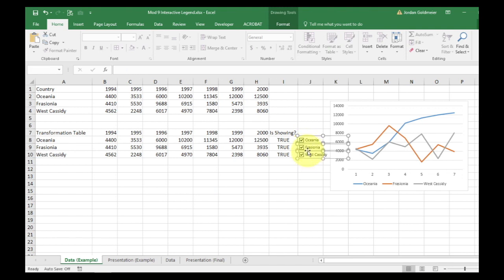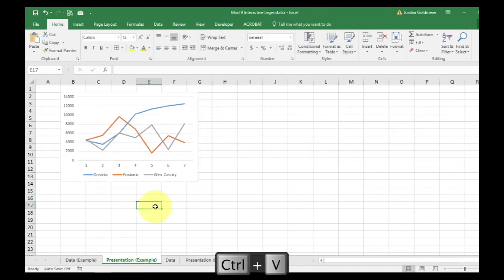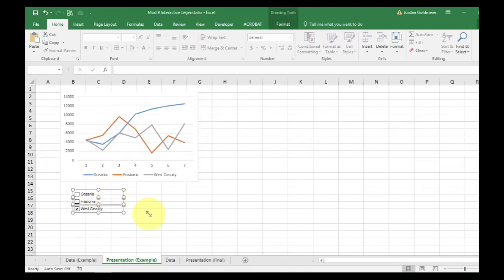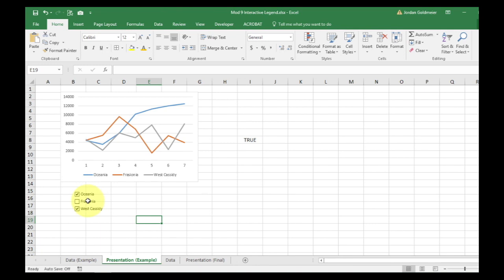I'm just going to hold Control and select all of these. I'll hit Control C, and bring them over here. And now as I interact with them, you see they do something weird, don't they? They pop up over here. Now, why are they doing that?